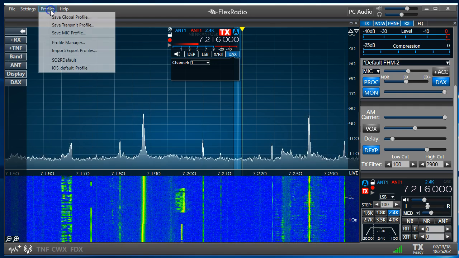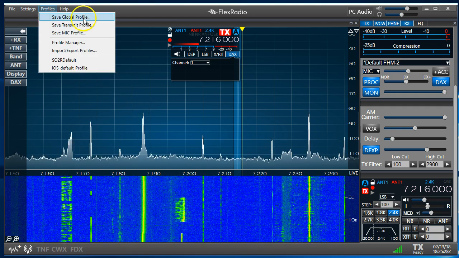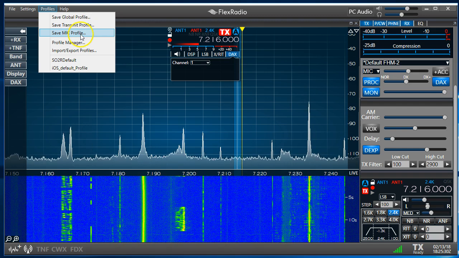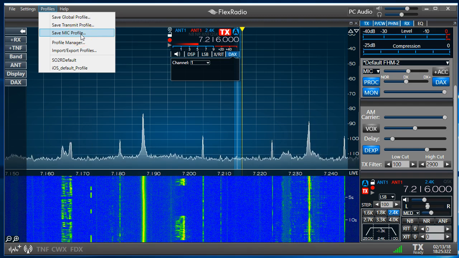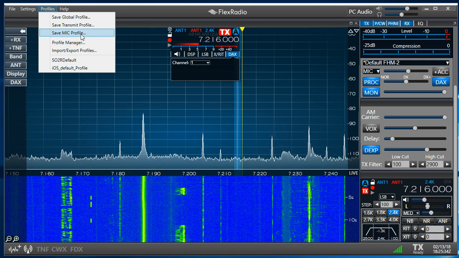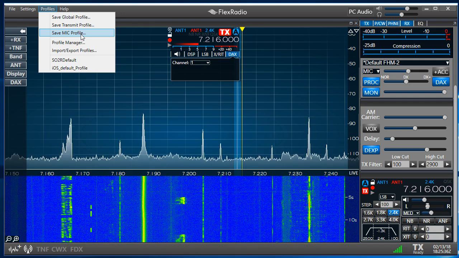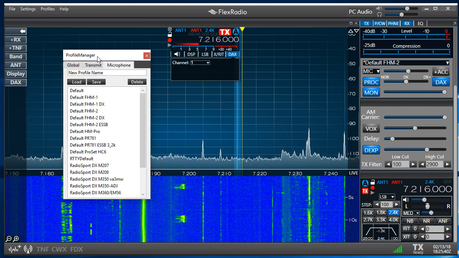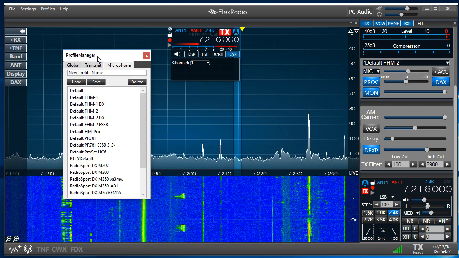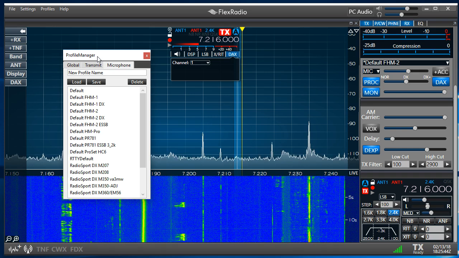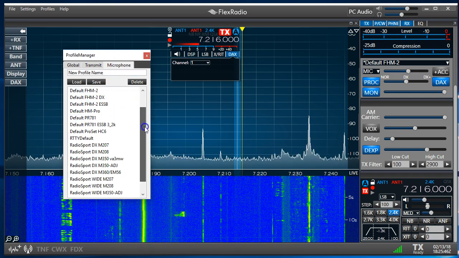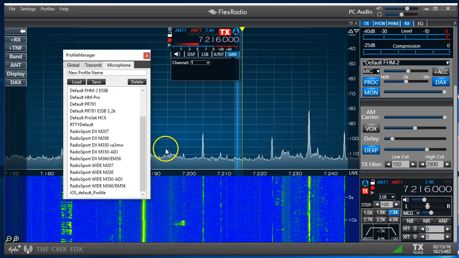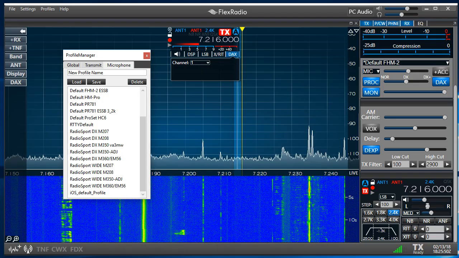Lastly, I'll touch on profiles. There's global profiles, transmit profiles, and mic profiles. You may want to look at those profiles in the manual because they'll do a lot better job of explaining it than I can in a very short time. However, you'll see that the mic profile is probably one of the ones you'll use fairly often if you change from mics to different types of mics. So that's all. That's it for now.